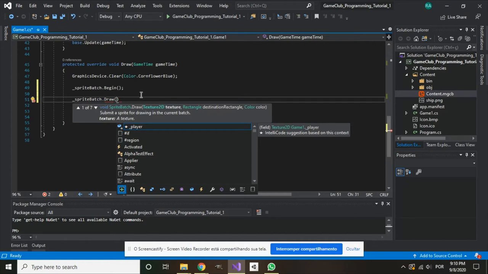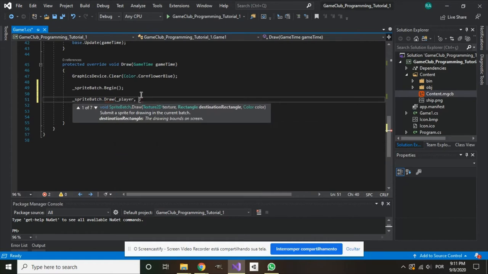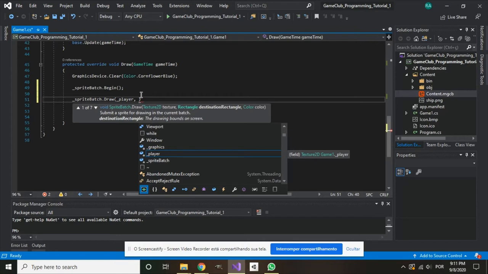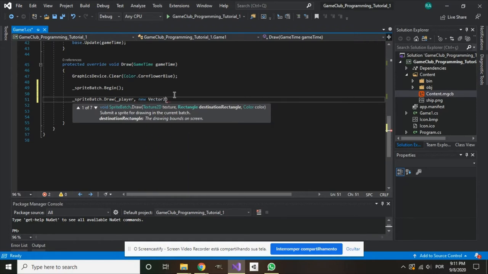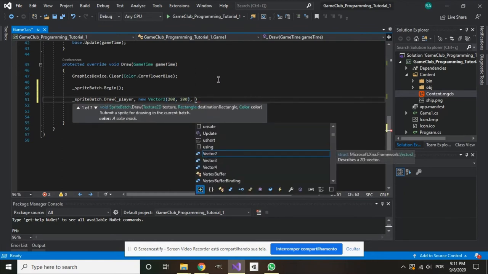So I'm just gonna say, I want to draw and I have to pass a texture. What is the texture I want to draw? That's the player. What is the other parameter I have to pass to this method? It's suggesting here a rectangle. I'm not gonna add a rectangle. I'm just gonna add a Vector2 position. This is just a coordinate pair with X and Y to locate it on the screen. So I'm gonna say new Vector2, and I'm gonna say, let's say 200, right? That's more or less half of the screen that MonoGame created for us. We can change that later, but for now, this is it.